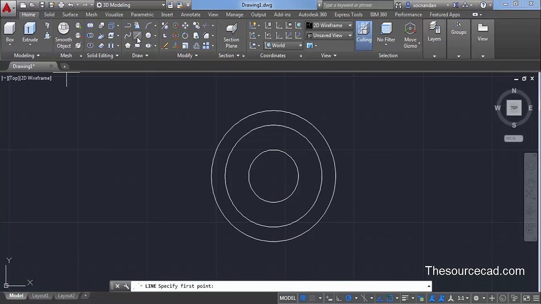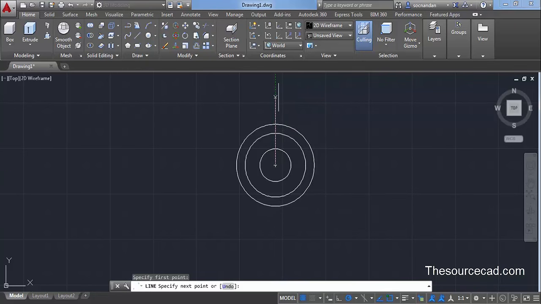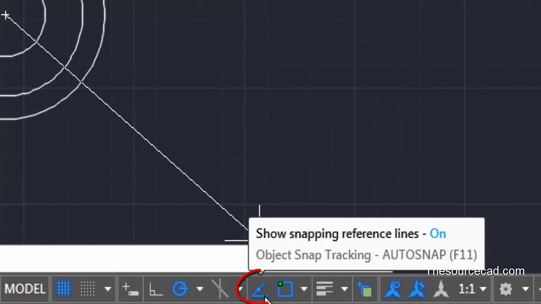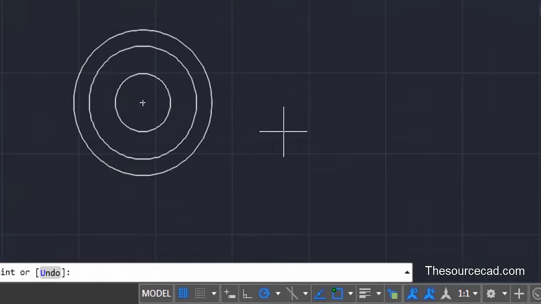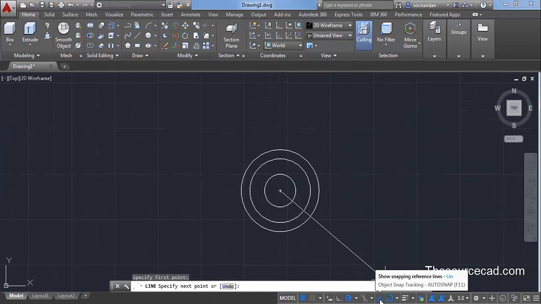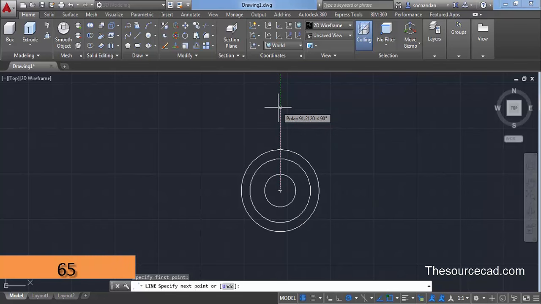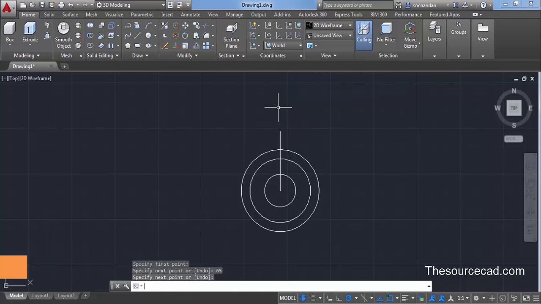Now go to the line command, click at the center of this circle and track it upwards. You'll see that a green tracking vector appears if you track it upwards, and if this tracking vector is not visible, then click on this object snap tracking and turn it on. Once you have turned it on, you'll see that this green tracking vector will appear. Now type 65 on the command line and press enter. So this will create a reference line of length 65 units.